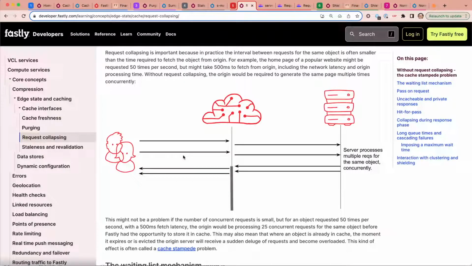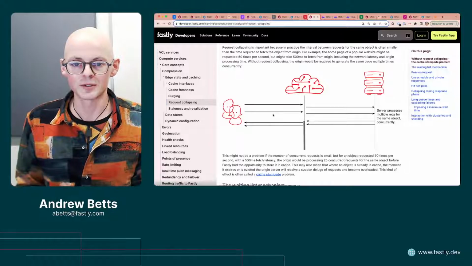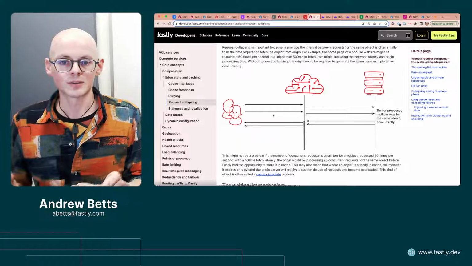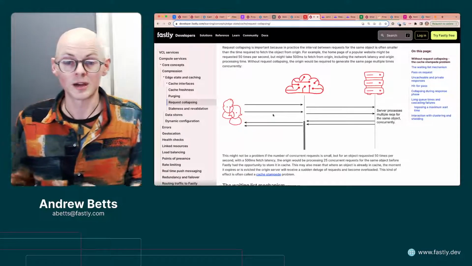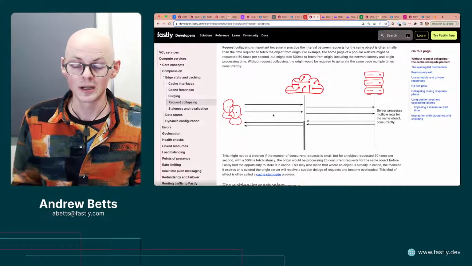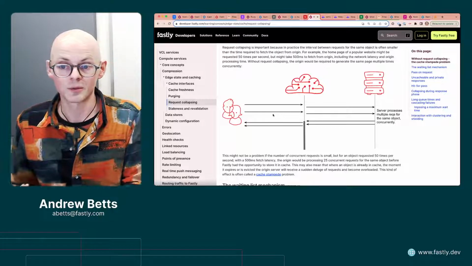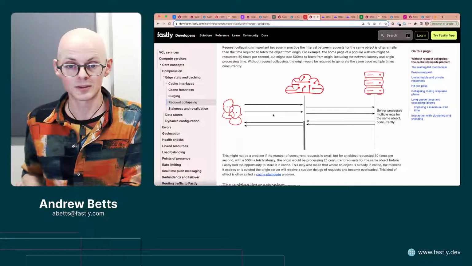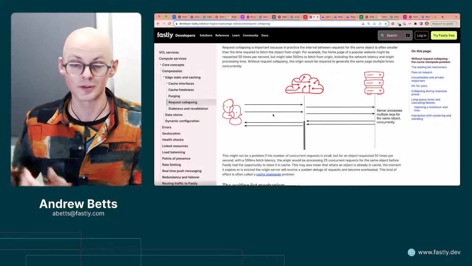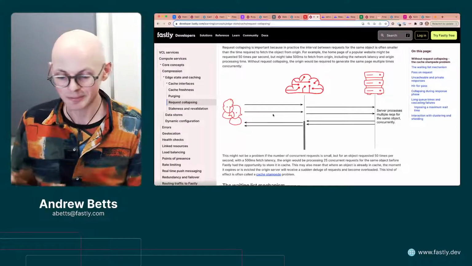So the problem is this: it's the overlapping request response. We have two requests from different users for the same resource, and both requests come in before either response is available from the server. And if we don't request collapse, then this is what happens. The server ends up having to generate both of those responses separately.